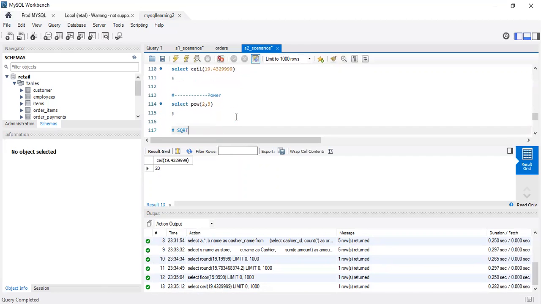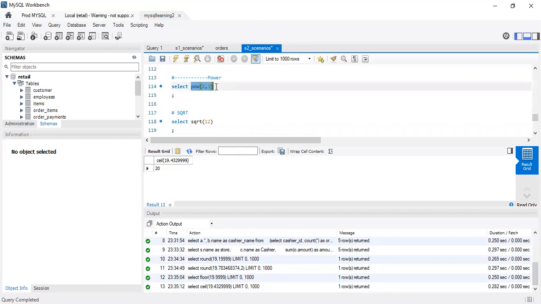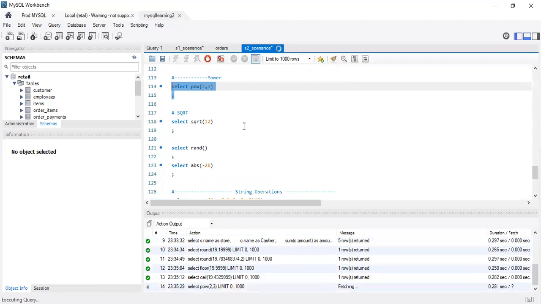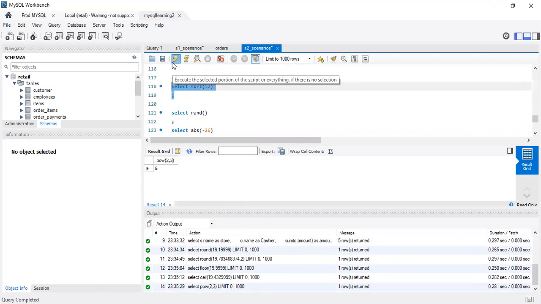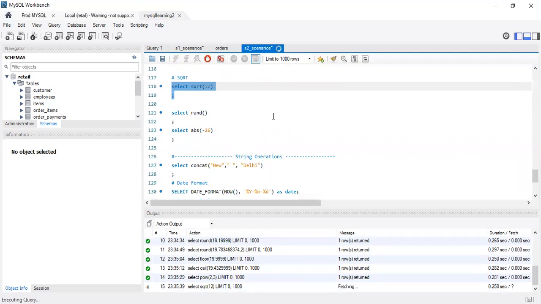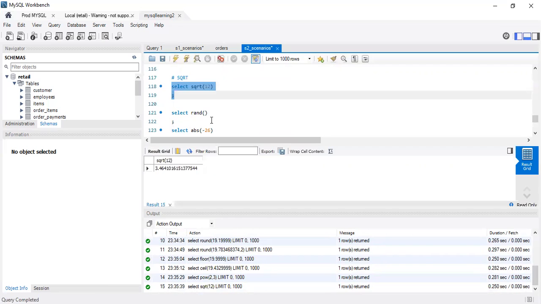Similarly, if you want to find the power of something, you can use the POW function, and it will raise one value to the power of another. In this particular case, it will be 2 power 3, so it will be 8. Similarly, you can find the square root, and this function can be really powerful when you are using it on a column of a table.